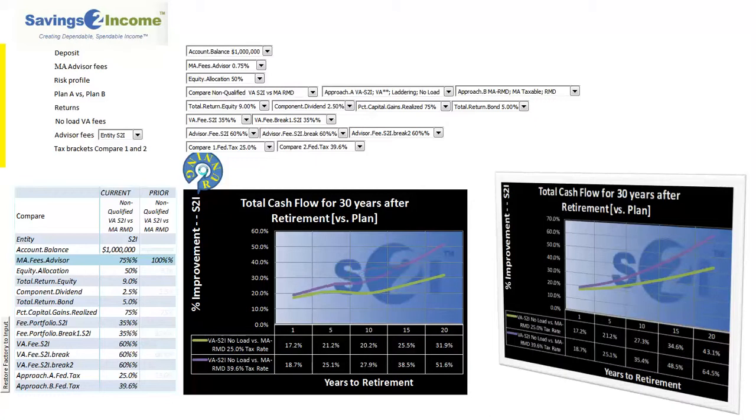So it's going backwards from 20 years to retirement, then 15 and 10, it's doing 5, and then on the very short term, 1 year to retirement. Alright, so that disappears, so we're done.